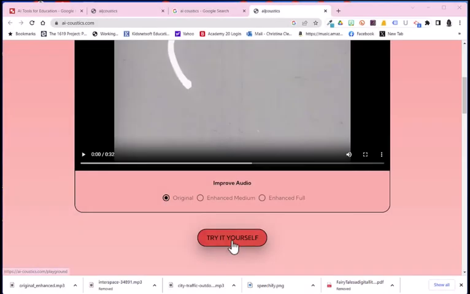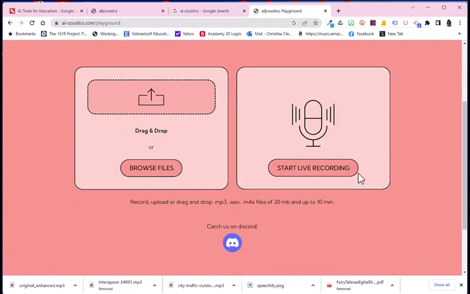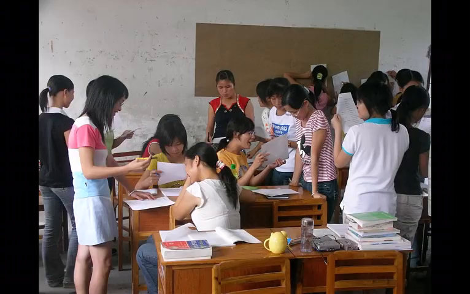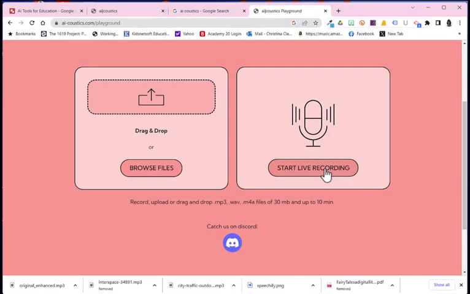I highly recommend that you choose the option to start a live recording. Do an experiment. There's probably going to be students surrounding you making noise. And then check the difference between non-enhanced and enhanced recordings. This should be a lot of fun.